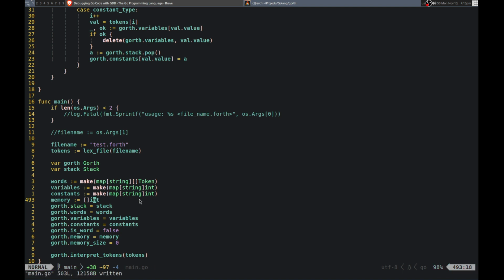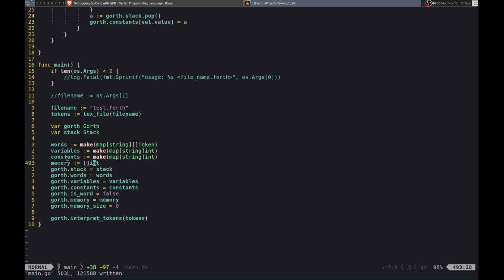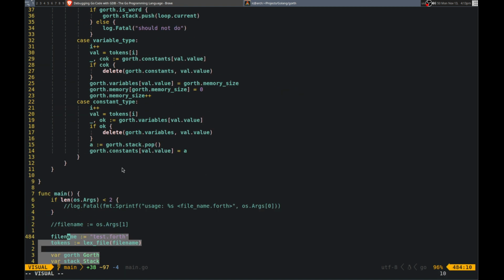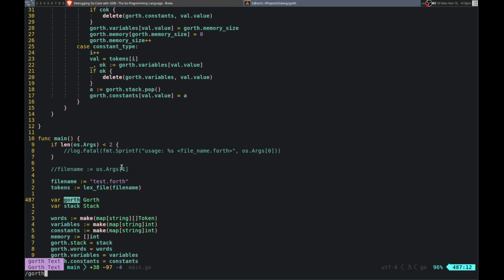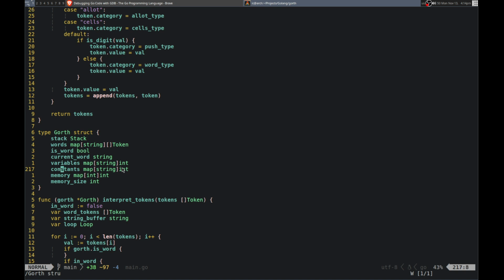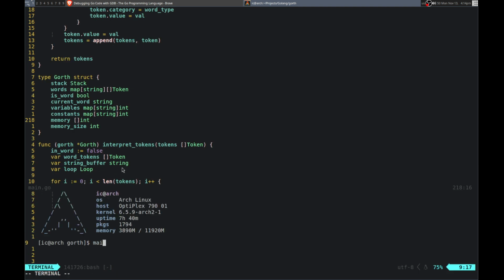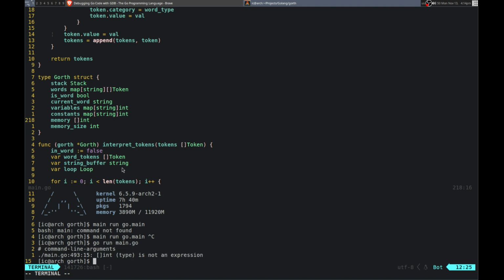Use S for a step, I think. So that's different than next, step? Okay, well, hang on, I think I might be able to get it to work. Let me try that, because I completely forgot about that. But then we need to actually change it in the Forth struct. So, in here, yeah, this can just be an array of integers. So, like that. Go run main.go, that is what I wanted.